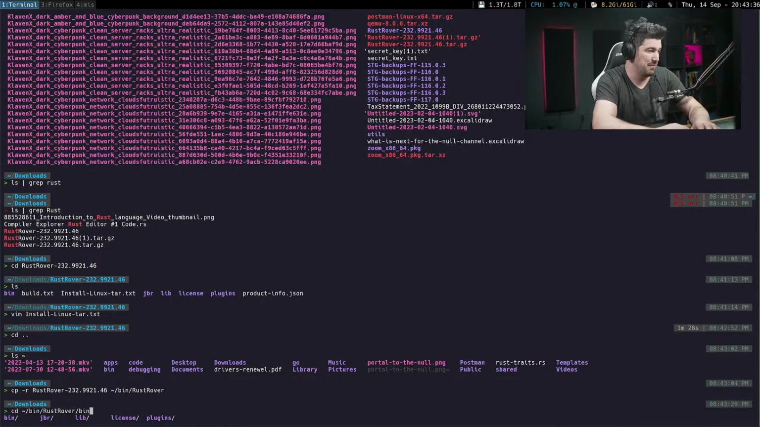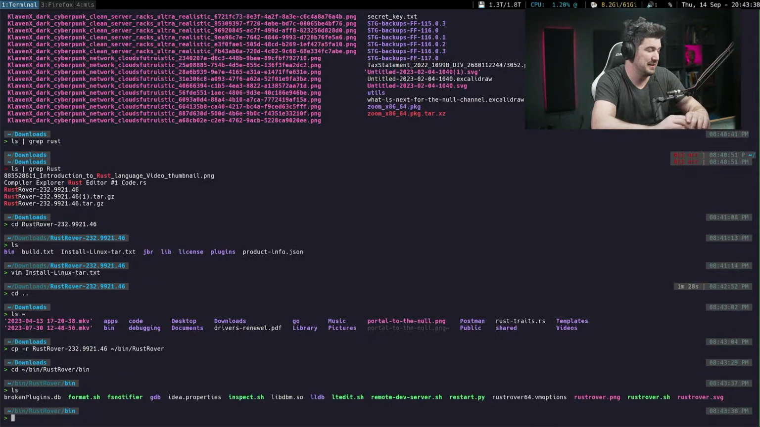And then there's actually a bin here, and this needs to be in our path. Okay. And if this is in our path, we should have all of these things, which there should be a Rust Rover SH, so we should be able to launch it via that. Okay. So I guess we'll just add this.